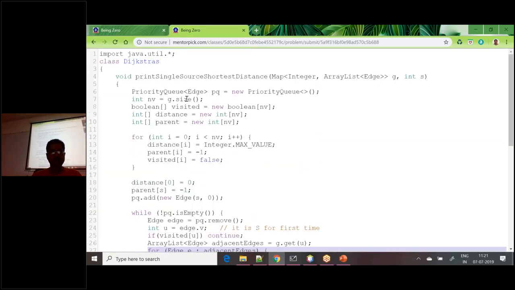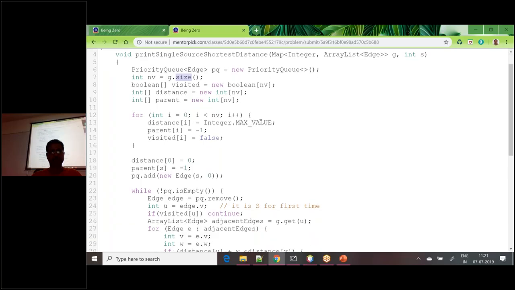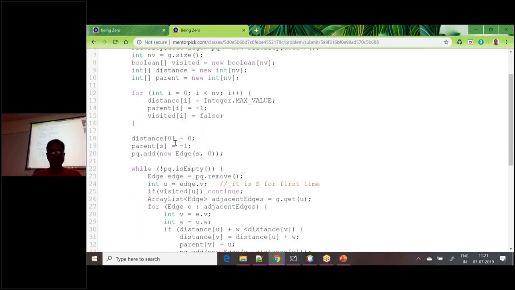Otherwise, that looks okay. NV is G dot size. Dot max value. You added here S and 0. Distance of 0 is 0. That is, this is wrong, right? Not first for S, right? And that's why when S was 0, your code worked. When S was some other vertex, it did not work. Rest all code looks okay. So with that only this much error we got.